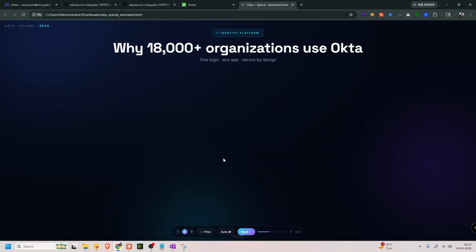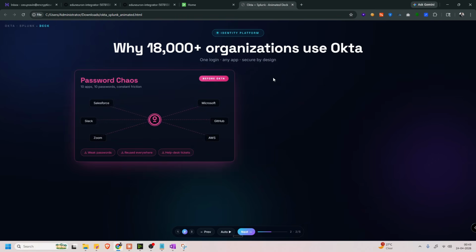The next part is why 18,000 plus organizations use Okta. One login, any app, secure by design. Okay. So without Okta, there will be password chaos, right? Let's take the example of Sarah. Sarah needs to use Salesforce, Slack, Zoom, AWS, GitHub, and Microsoft. So she will have to log into every application separately. As you can see, you need to log into AWS, GitHub, Microsoft, Salesforce, Slack, and Zoom as well.